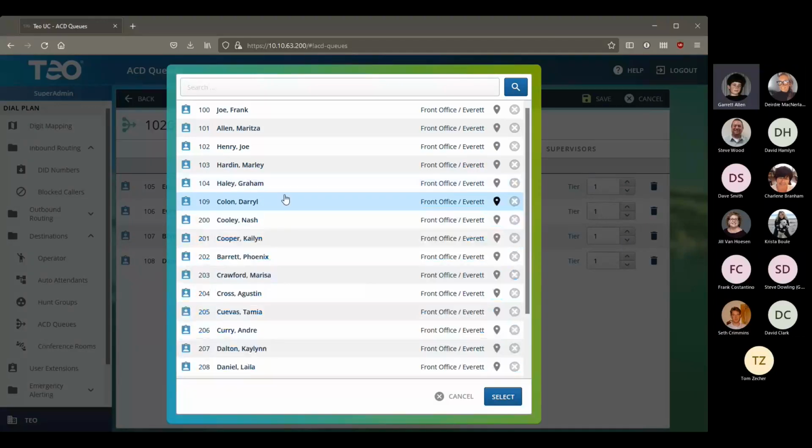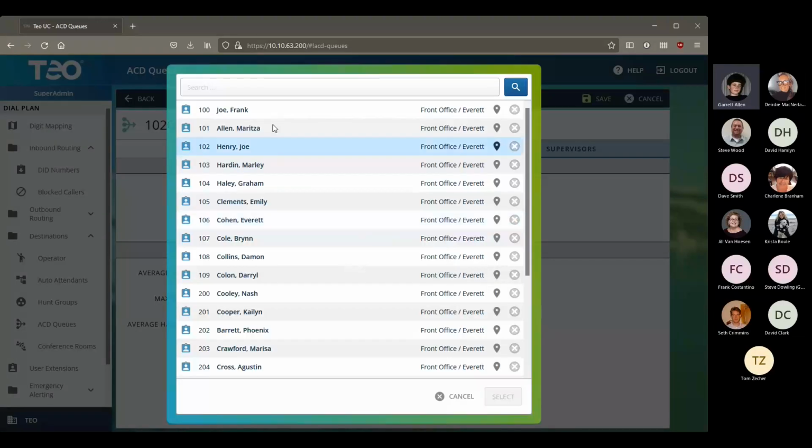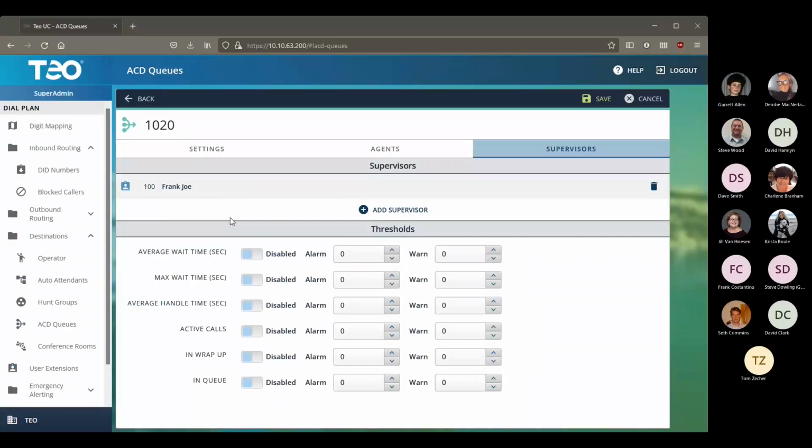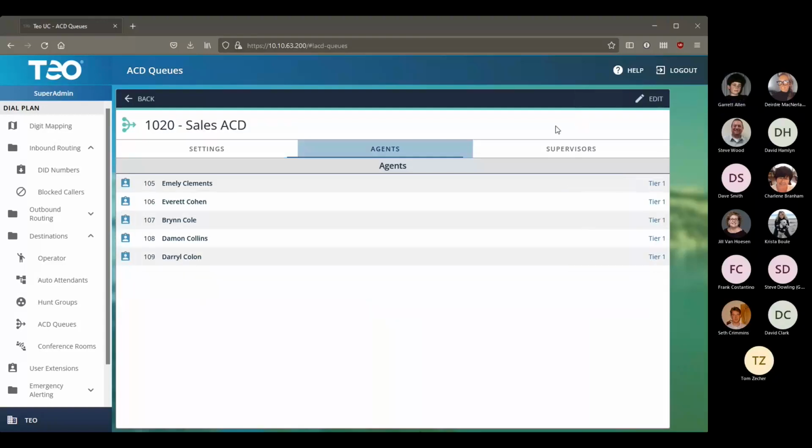And then we also have the ability to set supervisors. A supervisor can come into the system, and when they log into their user portal, they can also see a state of the ACD queue or queues that they're a supervisor of. Again, this is just scratching the surface, but this gives us a lot of power and a lot of control for how we route calls, how we handle them through there.